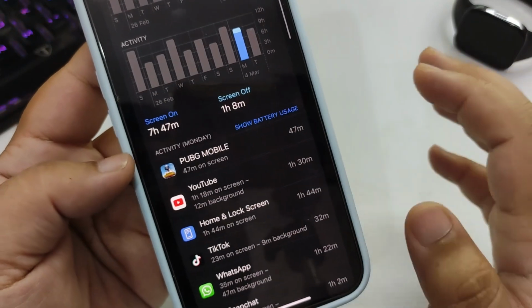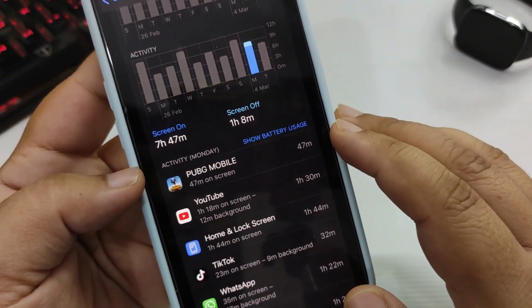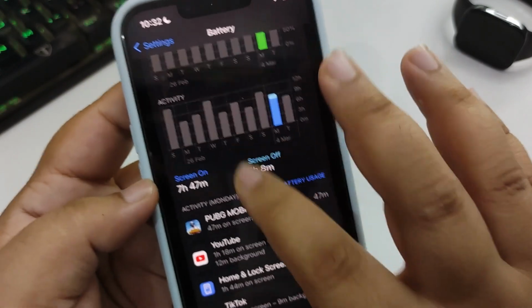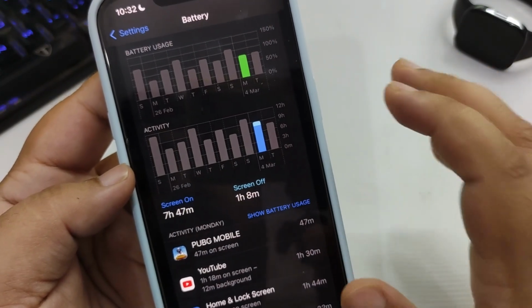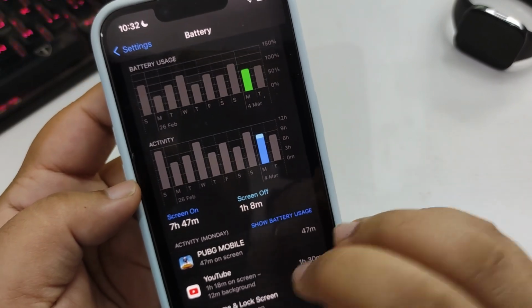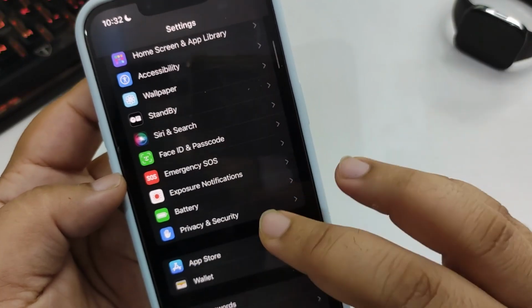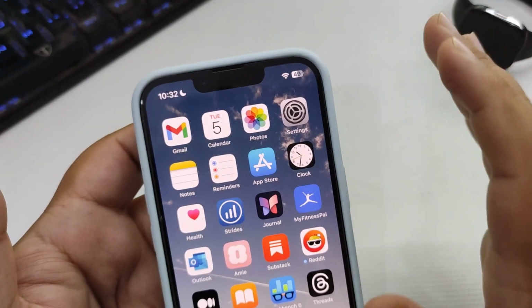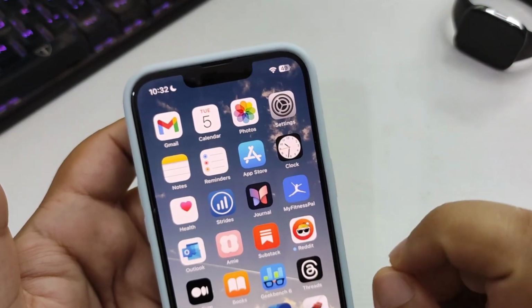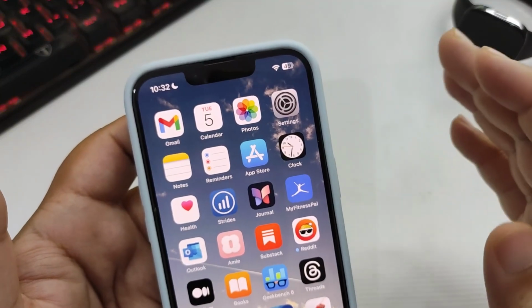Here it is quite a bit better because I played PUBG Mobile a bit less, but if I play PUBG Mobile more, I am not getting as good battery life. It is taking a lot of battery for, I don't know, some reason. So maybe it gets better with the 17.4 public update, but on the 17.4 RC I am a bit disappointed with the battery life.